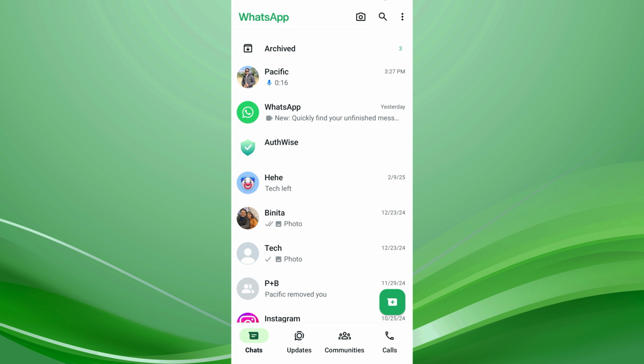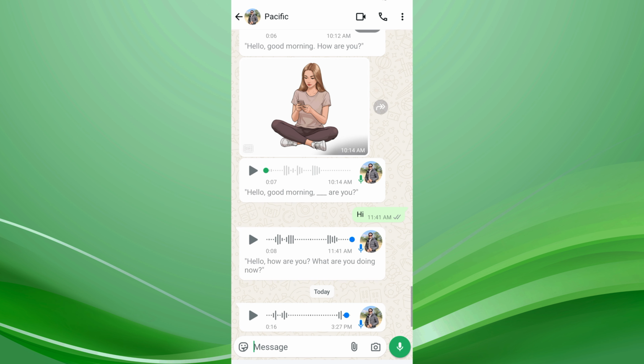Do you want to speed up WhatsApp voice messages? You can speed up WhatsApp audio messages with just a few simple steps.